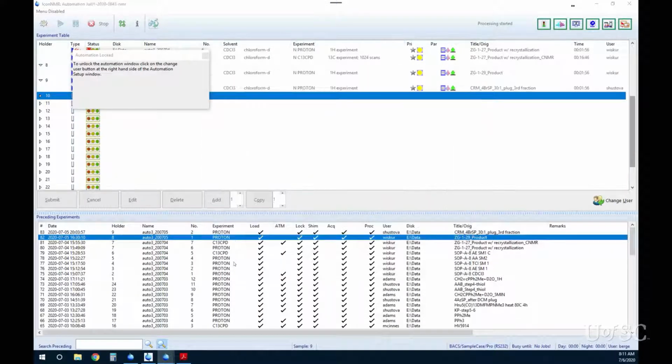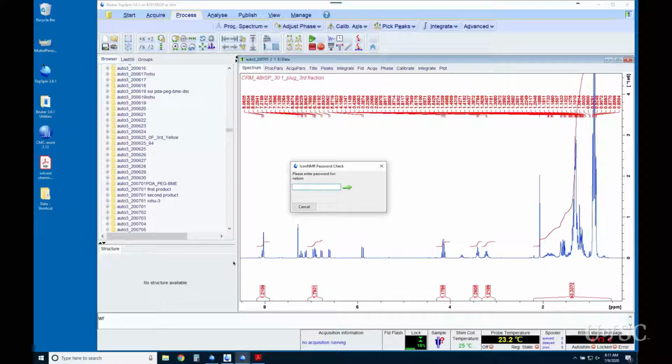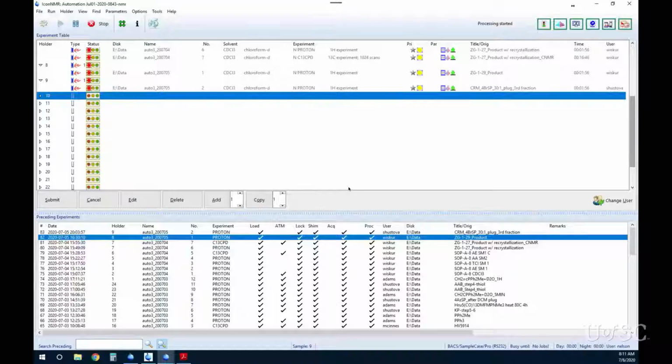The password prompt should be displayed. This prompt window can be on the right side screen. Once you find it, type in the password for your group. You will receive this password during the training session. Then hit the return key or click on the green arrow. This should unlock Icon for entry.